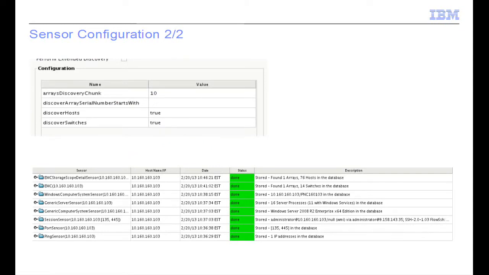It has a number of configuration parameters. Arrays discovery chunk: this parameter controls the number of arrays that are processed by each EMC detail sensor. For example, if EMC storage scope returns 15 arrays, TADDM will start two EMC detail sensors. The first will process 10 arrays and the second one 5.